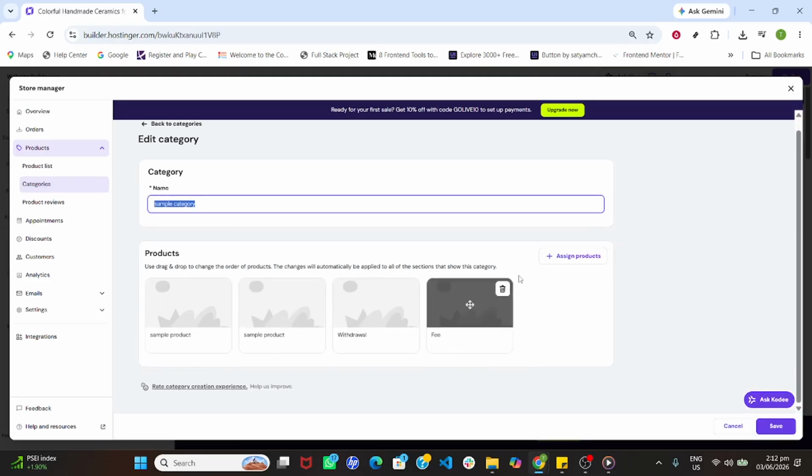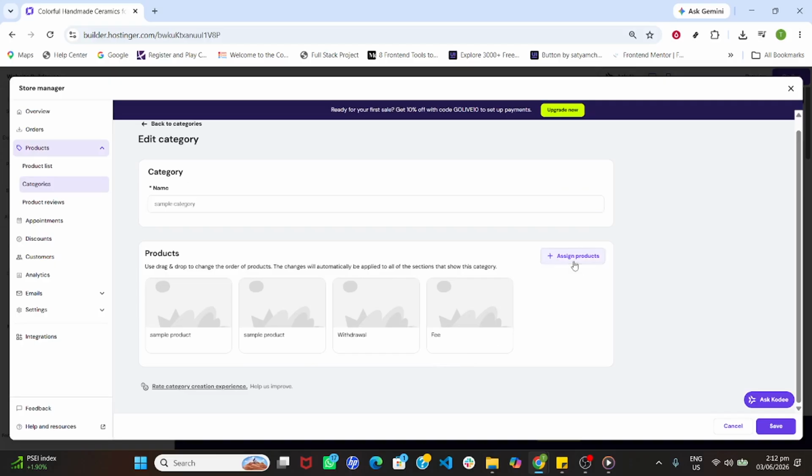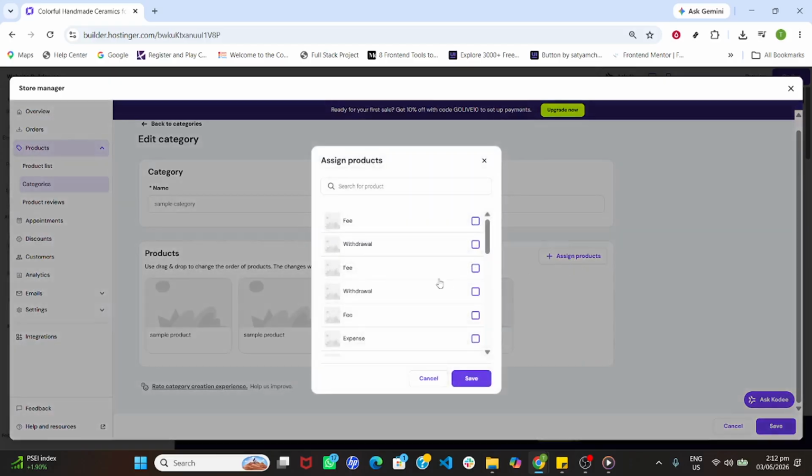Just click on it to highlight it. Maybe you already have a category called mugs or gifts, or maybe you just have a default one that says uncategorized. Pick whichever one you want to work with. Now click the Edit button for that category. It should be right next to the name.